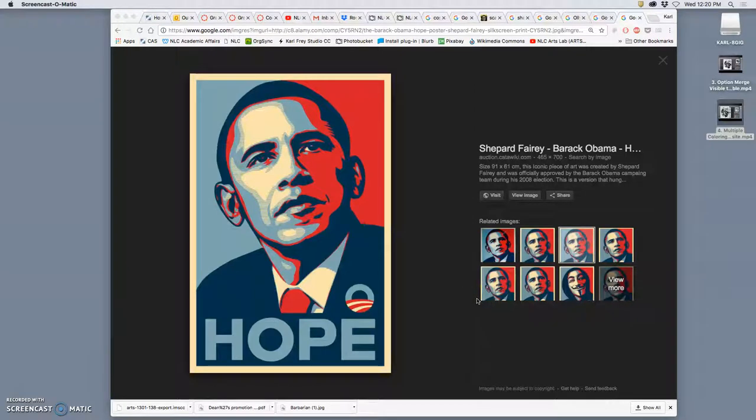All right. So this is Shepard Fairey's famous Barack Obama campaign poster from 2008. He was not paid to do the poster. He donated it to the Democratic National Committee. They made a ton of copies of it and sent it out to donors. And soon it was everywhere.